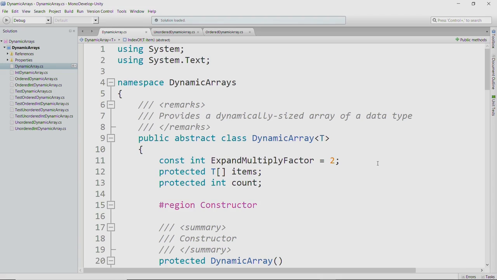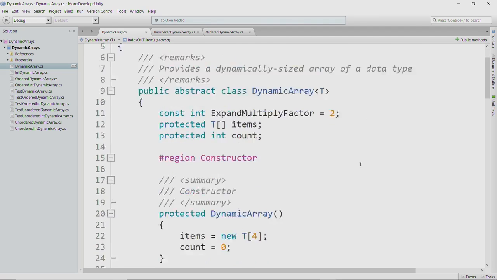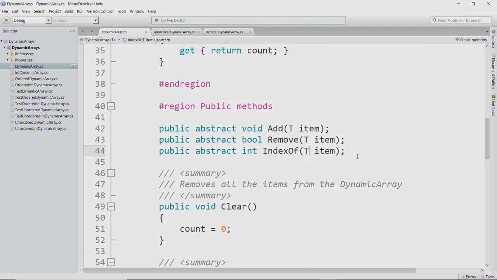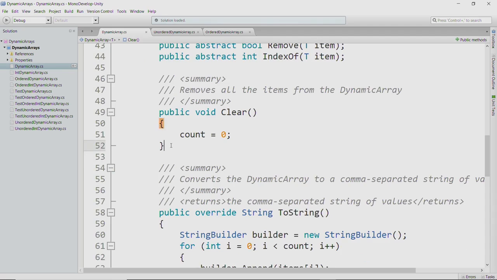In this lecture, we'll do algorithm analysis on our dynamic array and unordered dynamic array classes. We'll start by doing the algorithm analysis for our parent class because that applies to both the unordered and the ordered dynamic arrays. So let's take a look at clear.